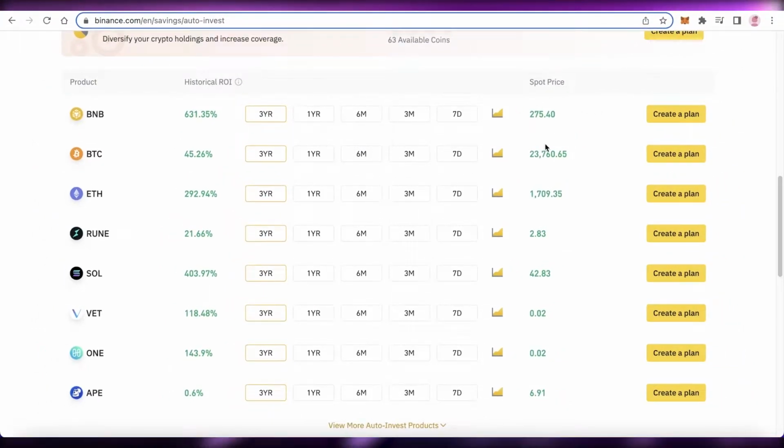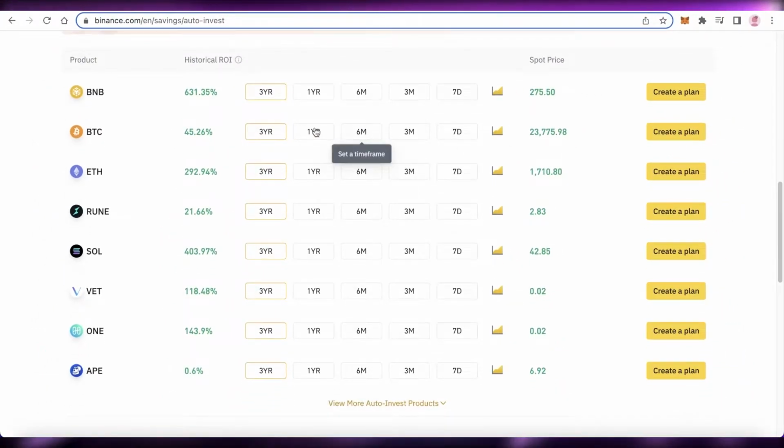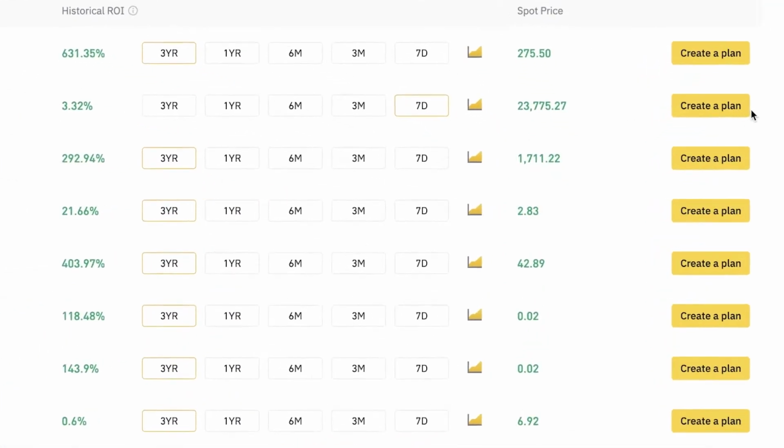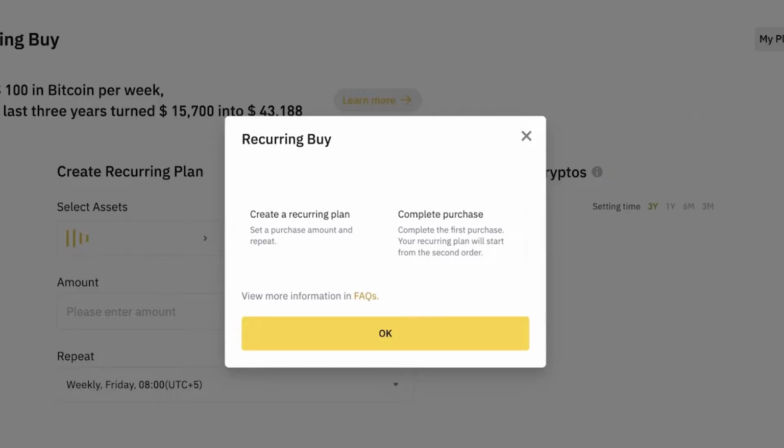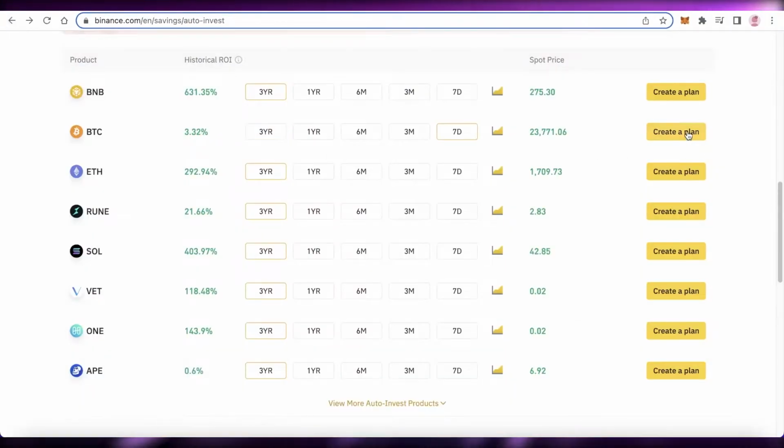So let's say I want to invest in BTC, and you have multiple different time frames that you can invest in. Let's say you want to do it for 7 days, 3 months, 6 months, 1 year, or 3 years. So let's say I want to invest for 7 days. You're going to click on create a plan. Then you can choose to buy the BTC with a credit card or any other format.